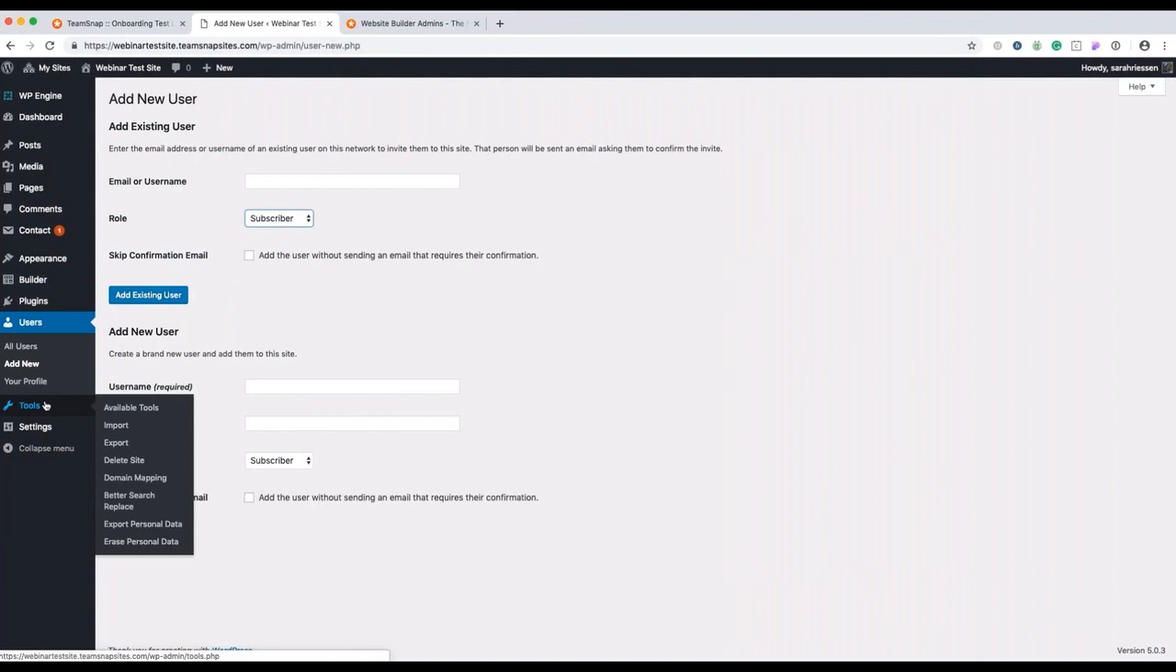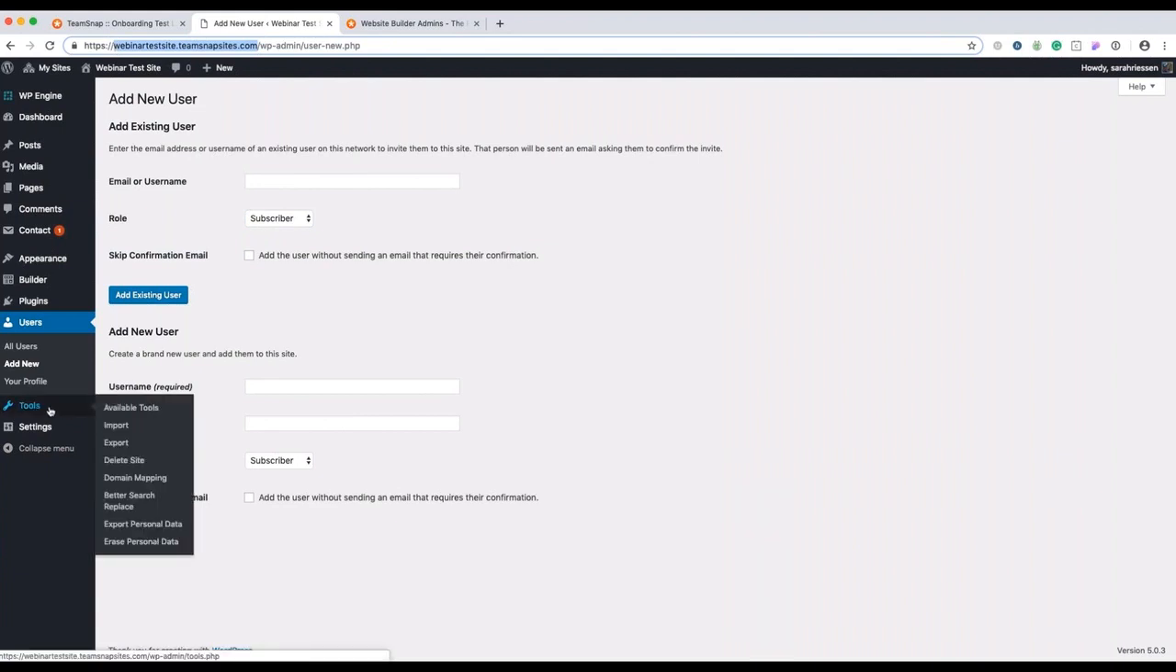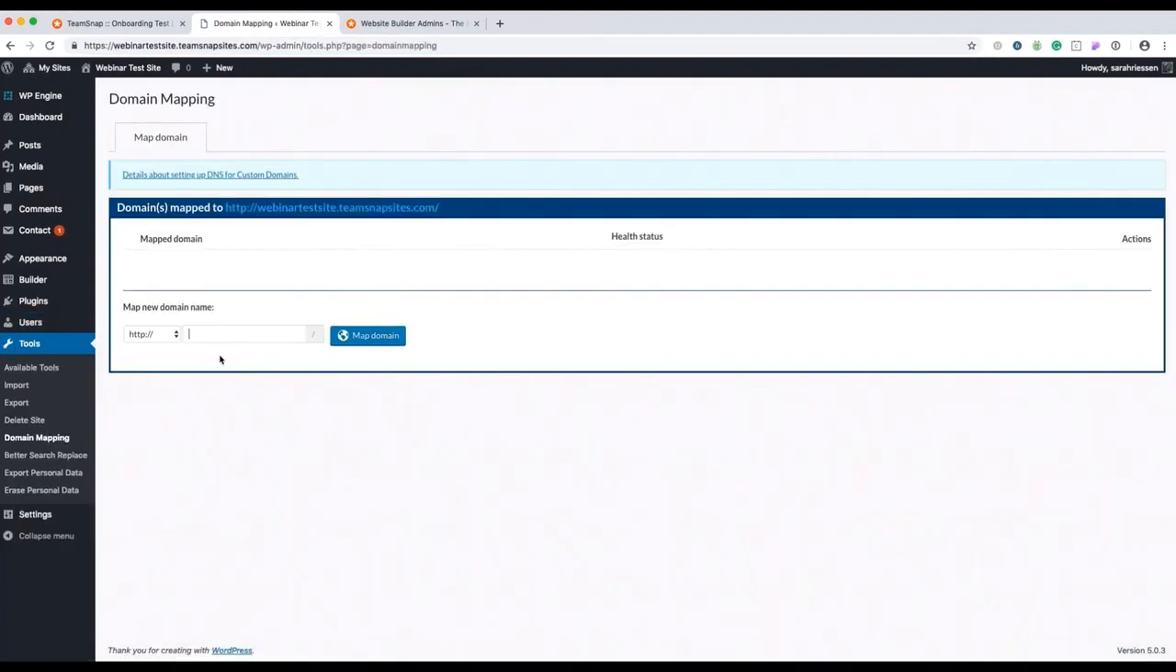Lastly, we have our domain mapping under tools. So if you see up here, this is a real domain, webinartestsite.teamsnapsites.com. Someone could search it and they'd find the website. If you guys have a custom domain, so you go into tools, domain mapping. And so this is where you would map your custom domain. So instead of saying webinartestsite.teamsnapsites.com, say I own webinar.com, which I don't, but say I did. I could map that domain here.